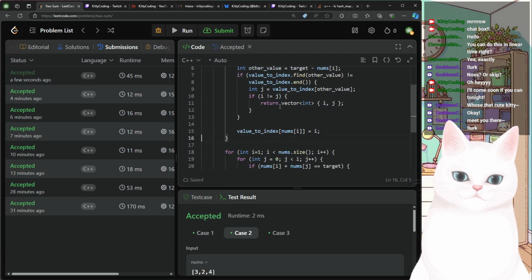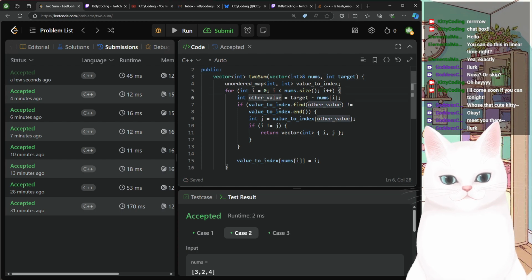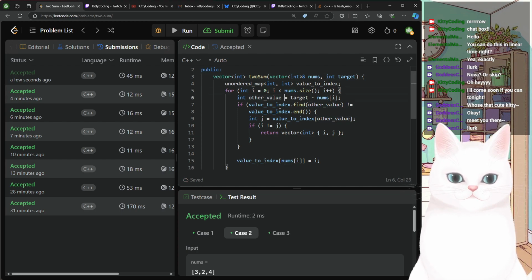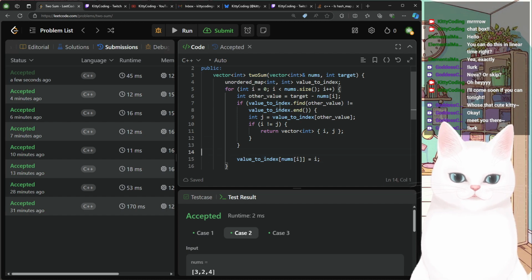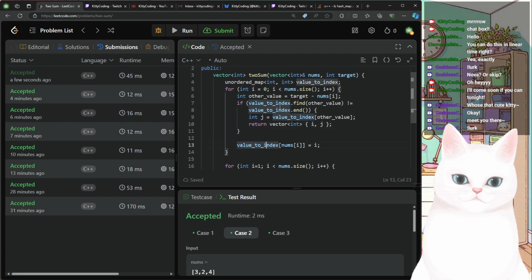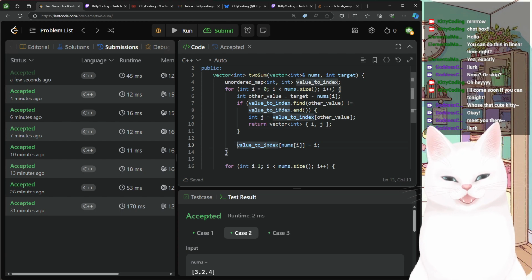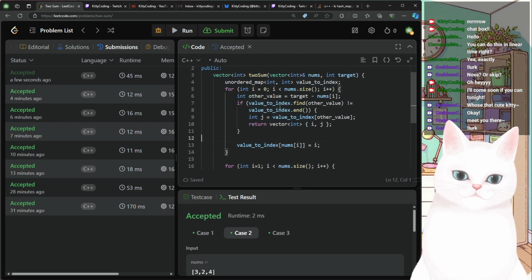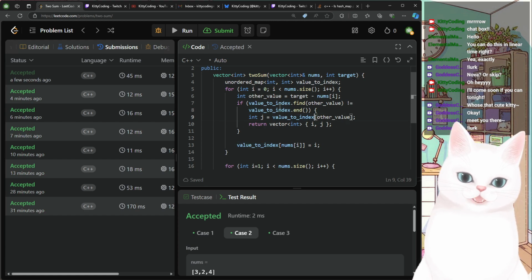So now, each time I get to a new I, I figure out what the other value should be. I look up in the data structure we've constructed so far whether that value is in there. And if it is, first of all, I haven't put the current value in there yet. So if it's in there, it's going to be a distinct index. So we don't have to worry about I not being equal to j, because I only gets put into the value to index map after we execute this, which means it's never going to return I when I look up this value in value to index. So we don't have to worry about I being equal to j.